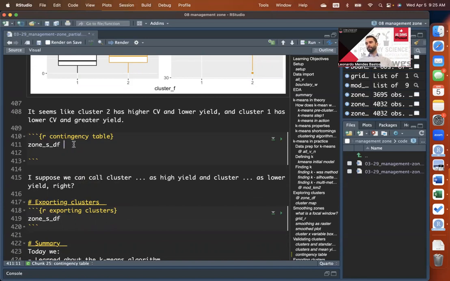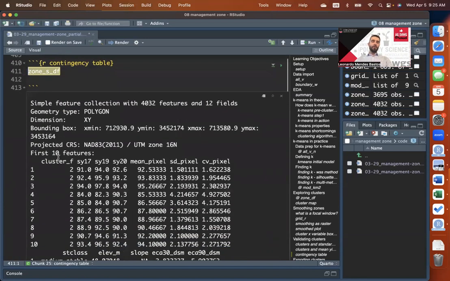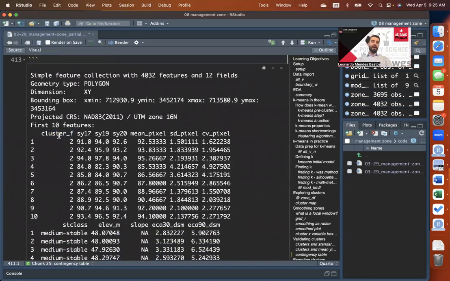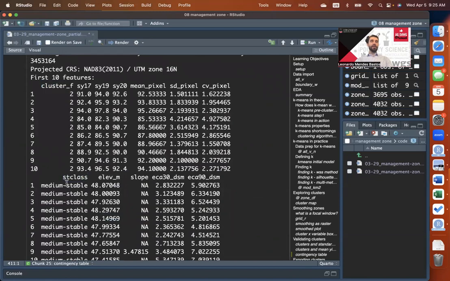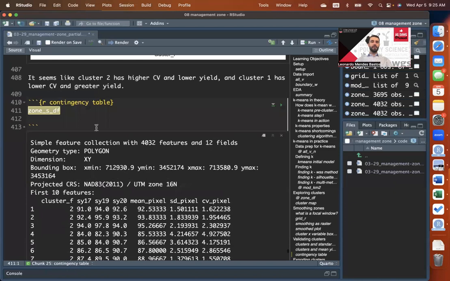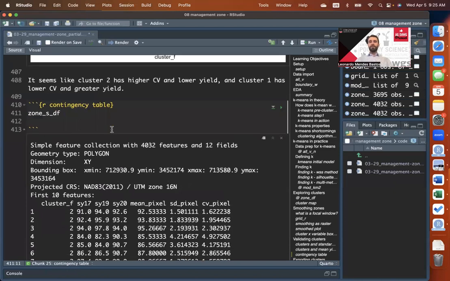So we're starting with zone SDF. Let me just bring that up for you. We do have a column here, cluster F, that has values either 1 or 2. And we also have a column ST class, which has all the 4 classes that we categorized in the previous exercise. So to do a contingency table between those, let's just walk through some of the steps.